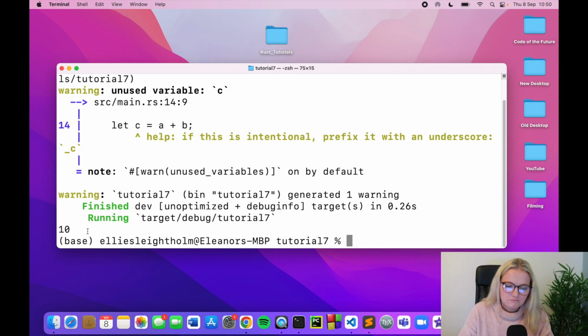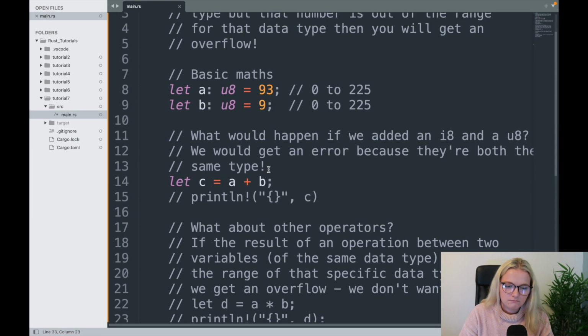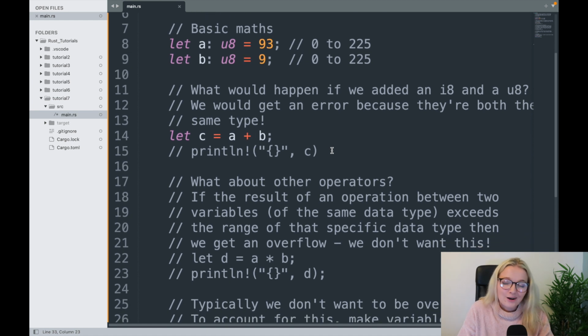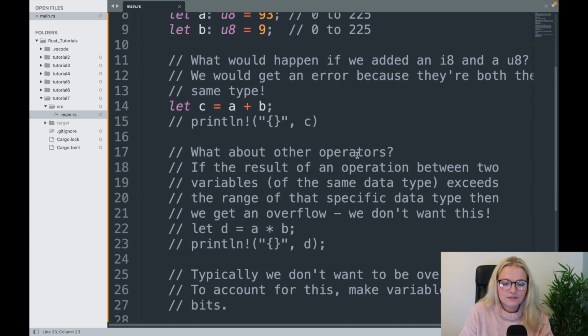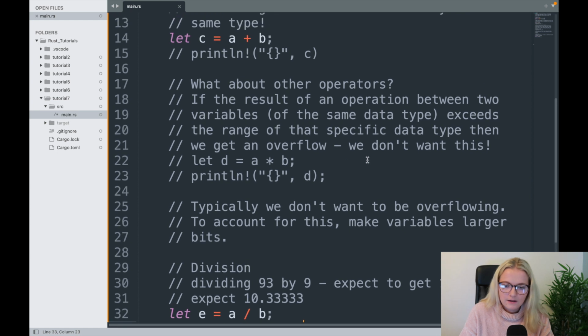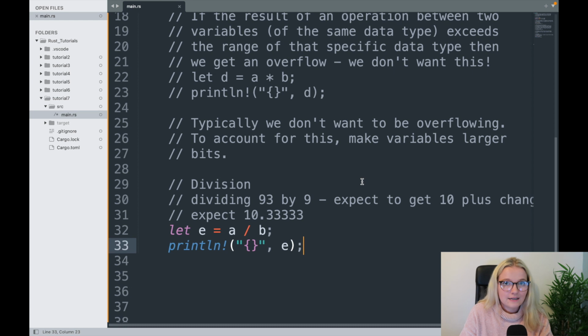But we get 10. So, we've taken two integers, two U8s, and we expect to get 10.333, but we get an integer back. And that's what happens in Rust if you take an integer or a specific type. When you perform an operation on those two types, you'll get that exact type back, which is why we don't get a float, because we didn't input floats.